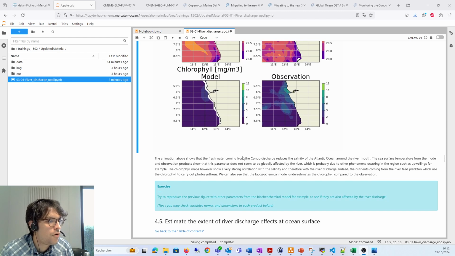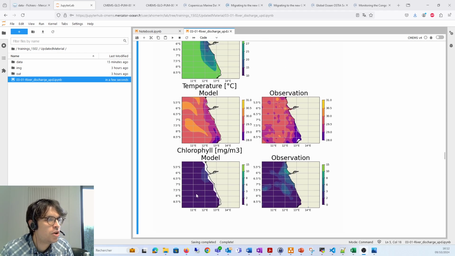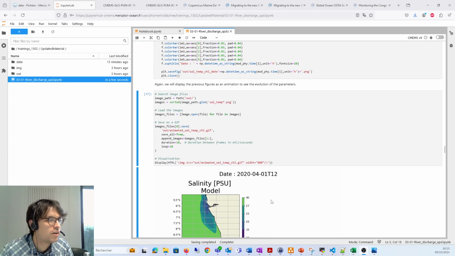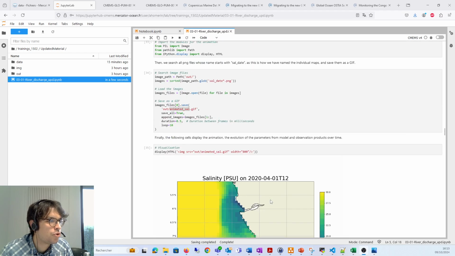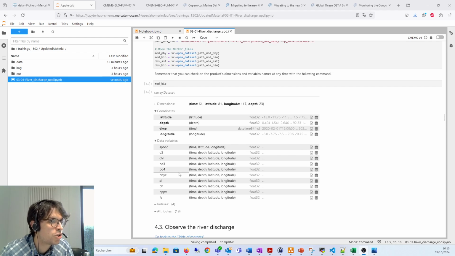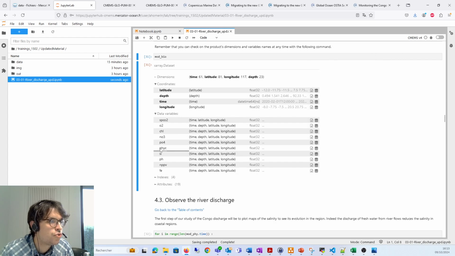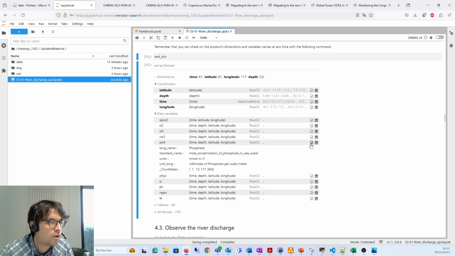So if you want to go further, I have an exercise to propose to you. As you can see here, we've only looked at chlorophyll, for instance, but as I've shown you in the model products, you have many variables available. Here in the biological product, you do have chlorophyll, but you also have many other variables. For example, here is the phosphate.